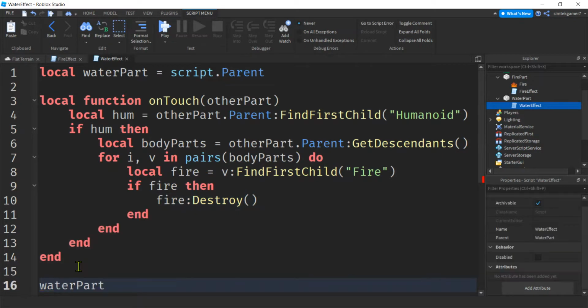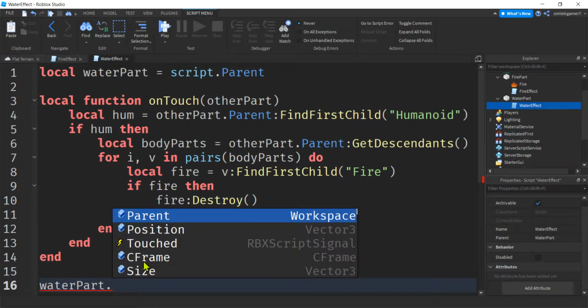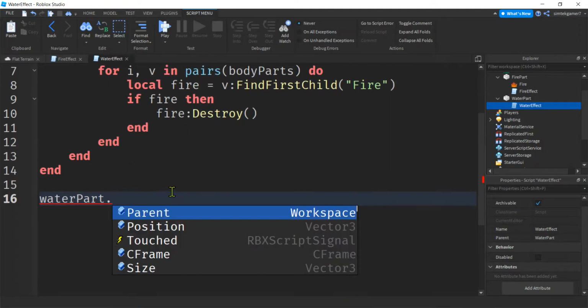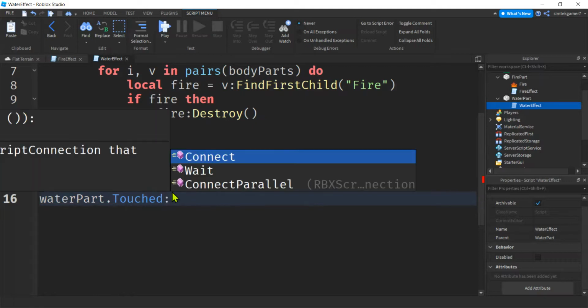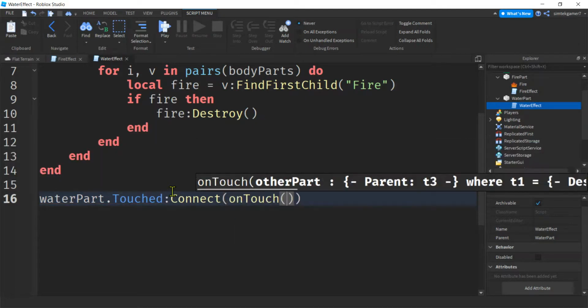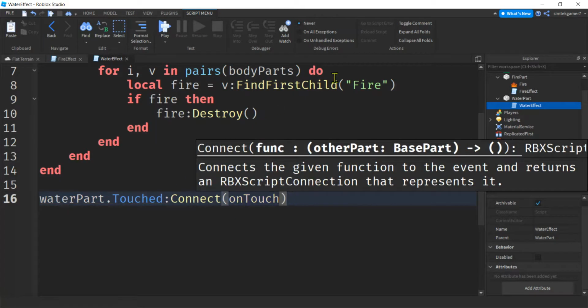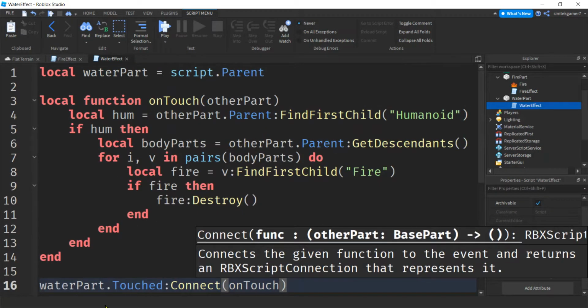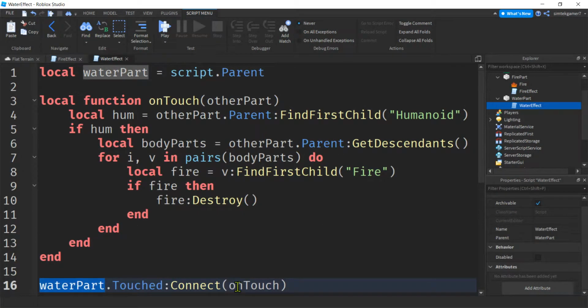And then we'll just go ahead and get that water part. Water part, dot. Let me move that up so you can see it. Touched event, and then connect to on touch. Get rid of those 2 extra parentheses. And when we touch our water part, it's going to connect to this on touch function. The other part, like our foot or whatever, will be passed in, and then we're going to destroy any fires that are on us. So let's go ahead and try it out.